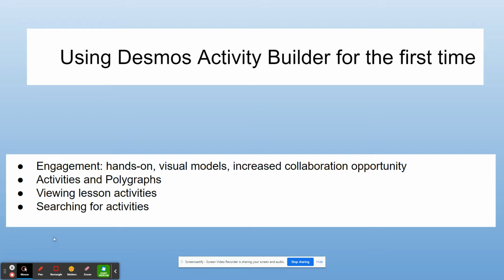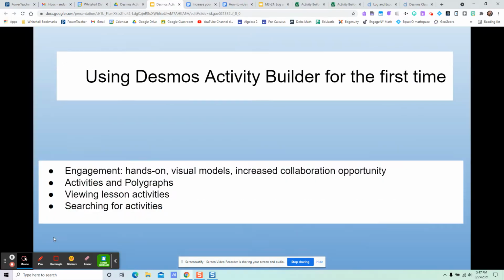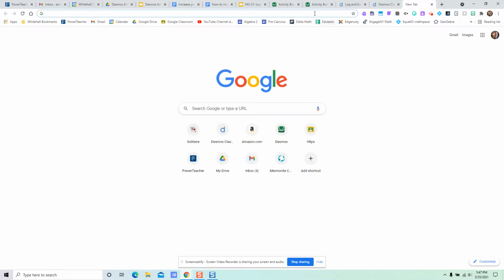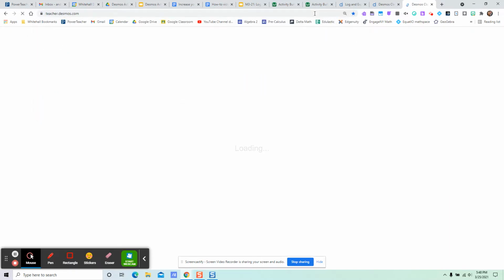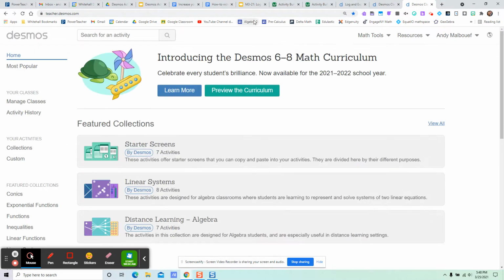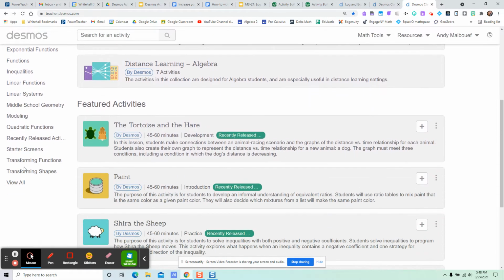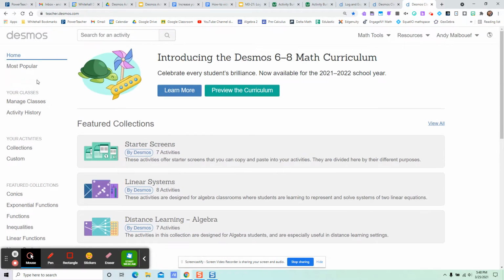Now, the first thing we're going to want to do, as I exit out of this particular tab I'm on, is go to a new tab. And I use Google Chrome, but this works on any browser. And the home page we want to use is teacher.desmos.com, as you can see highlighted in my browser window there. And so as this loads, this is the Desmos Activity Builder homepage. And you can see on the left-hand side a variety of menu options that extend down the screen. And so we're on the home screen.